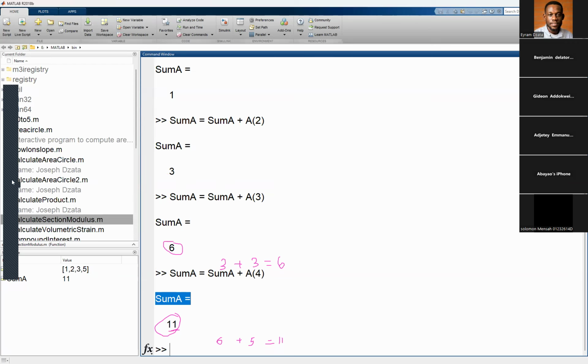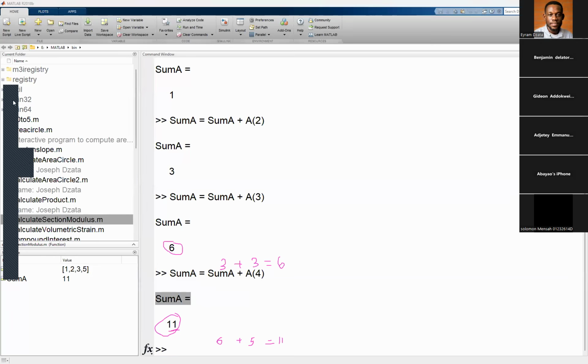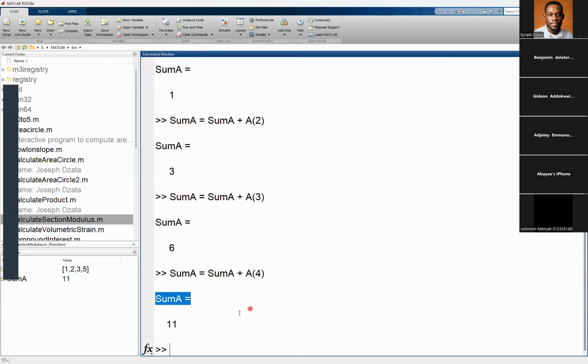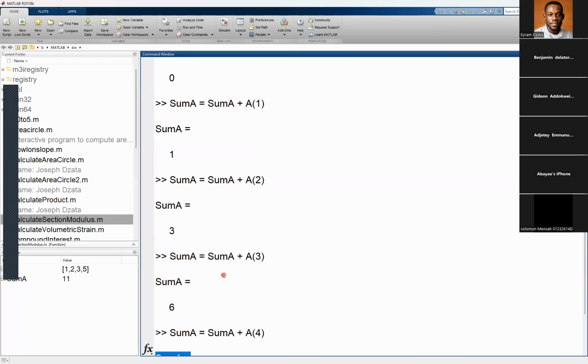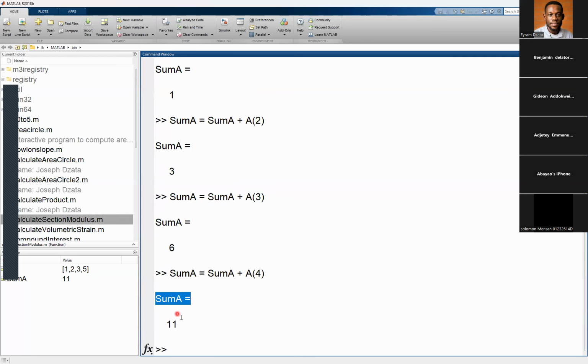So in this approach, imagine you have to add up 100 numbers in your array. That means you have to be repeating this 100 times, which ideally is not the best approach as a programmer, or not the best approach for writing your programs. So what do we use? We use what we call loops to handle situations such as this.